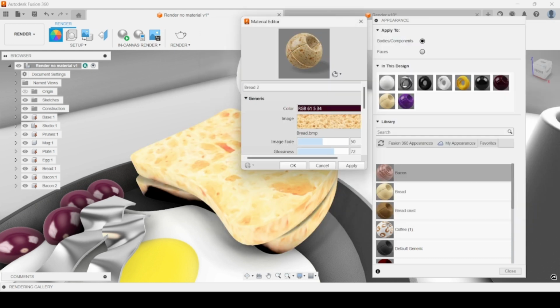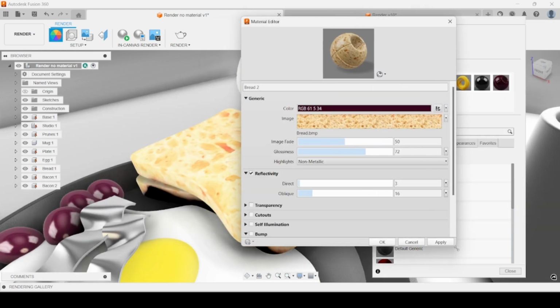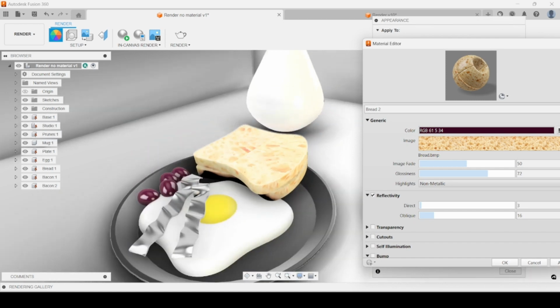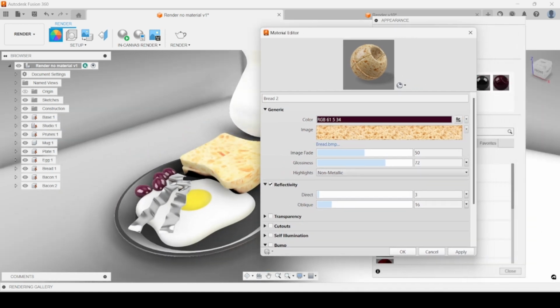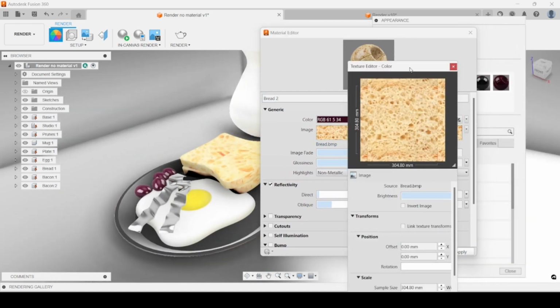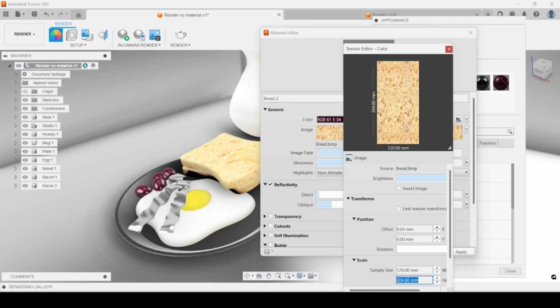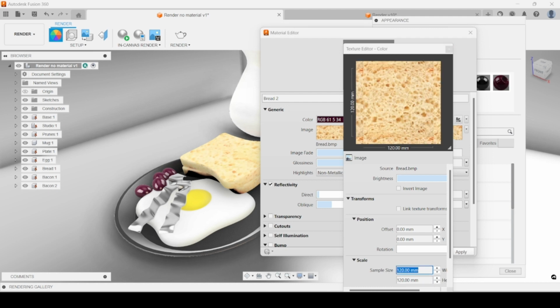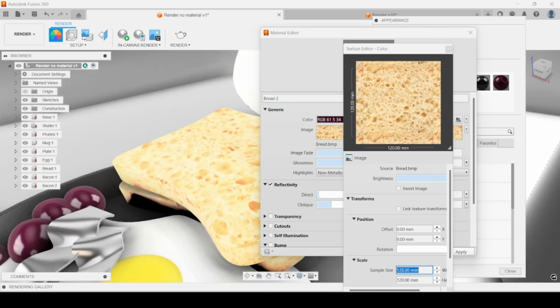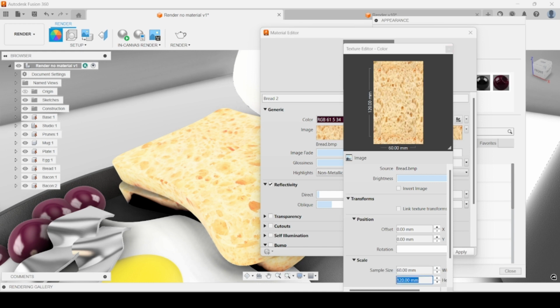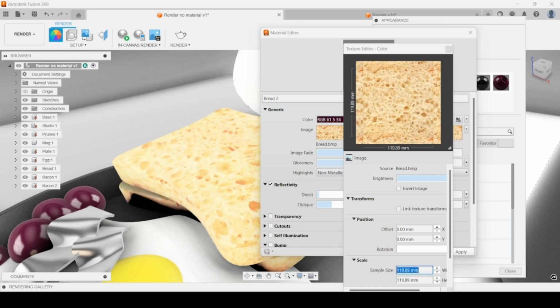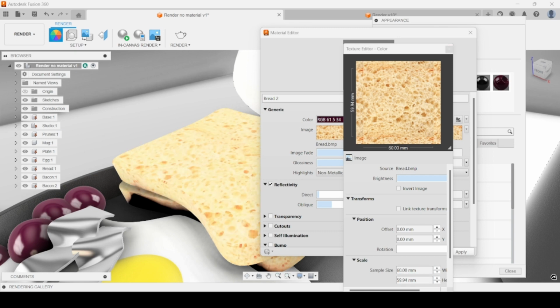And if nakikita nyo is masyadong malaki, you can adjust this by double clicking the image and then adjust the scale of the bread. Let's try 120 para mas maging maliit siya. Ayan, so you can see here, nag-a-adjust na dito. Maybe liitan pa natin ng konti into 60 mm. Ayan. Oops, sorry. 60 and then 60.